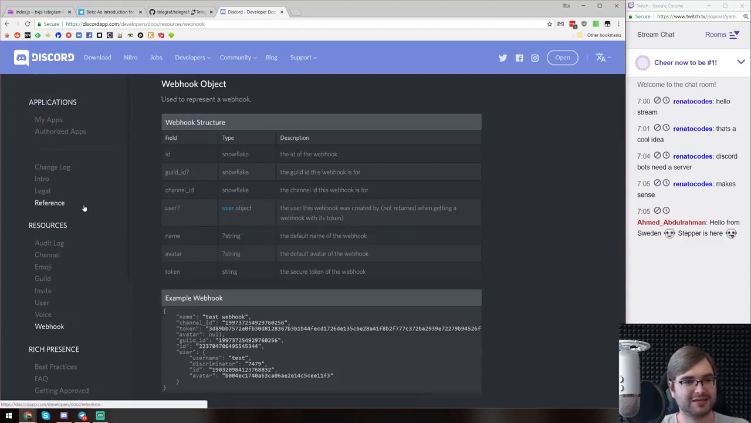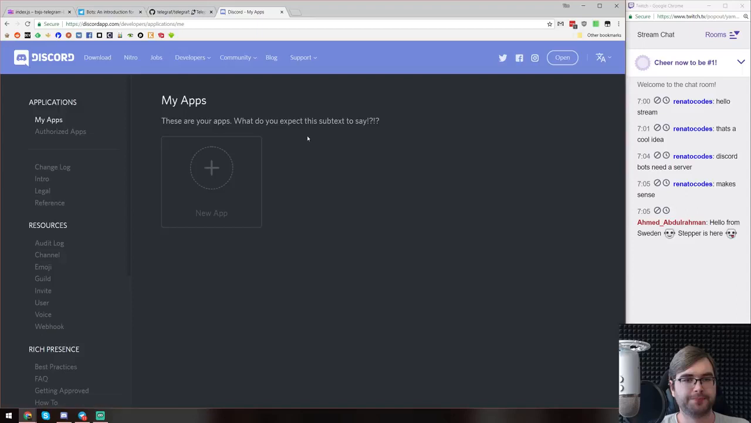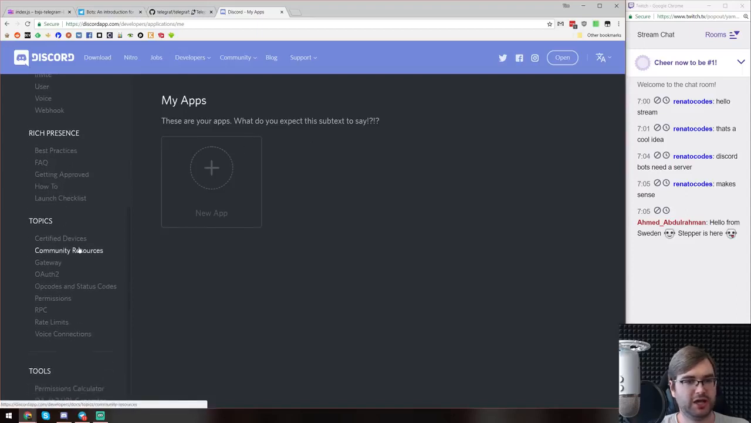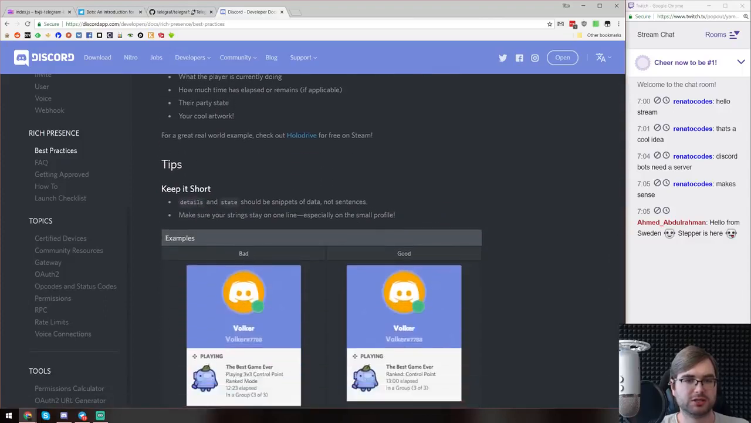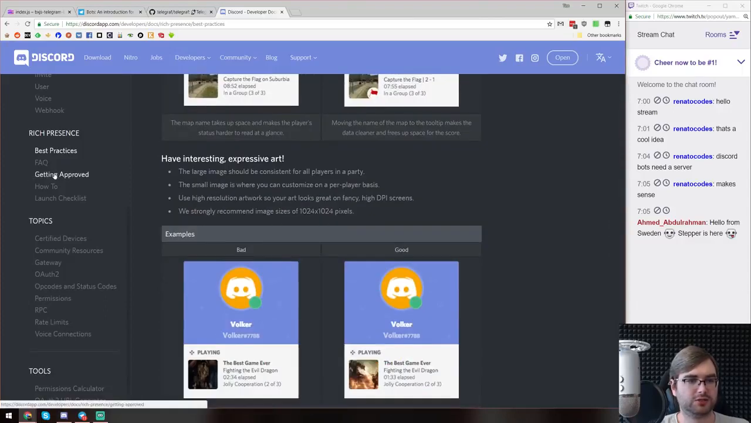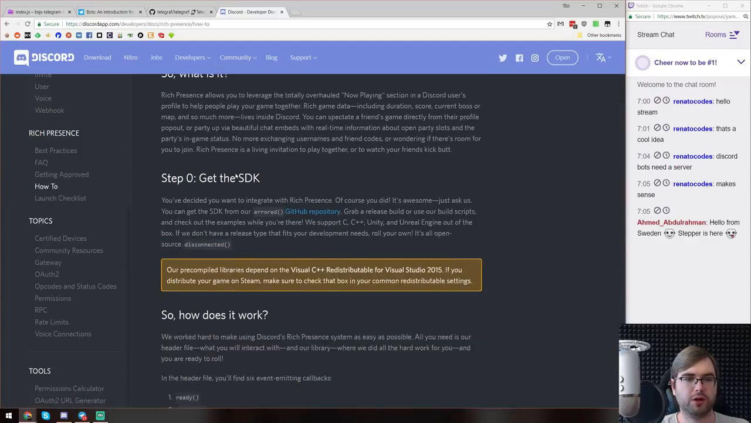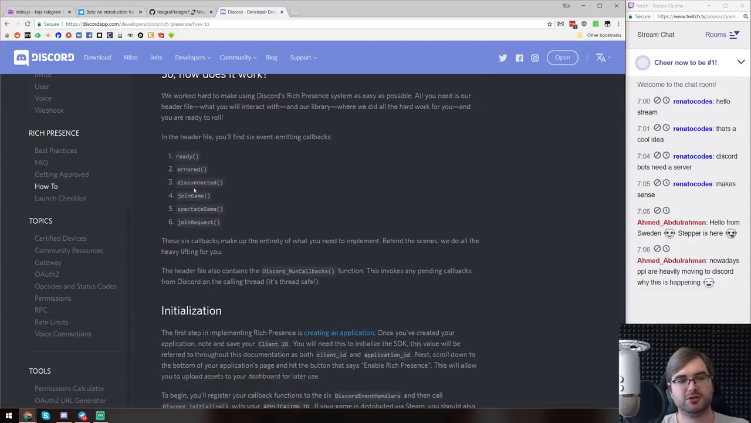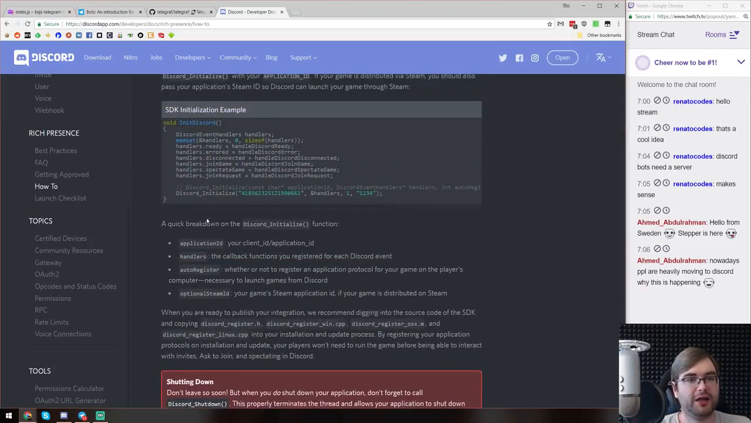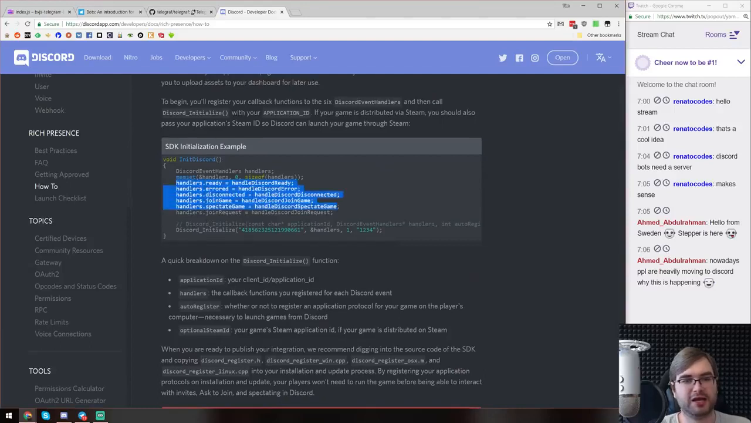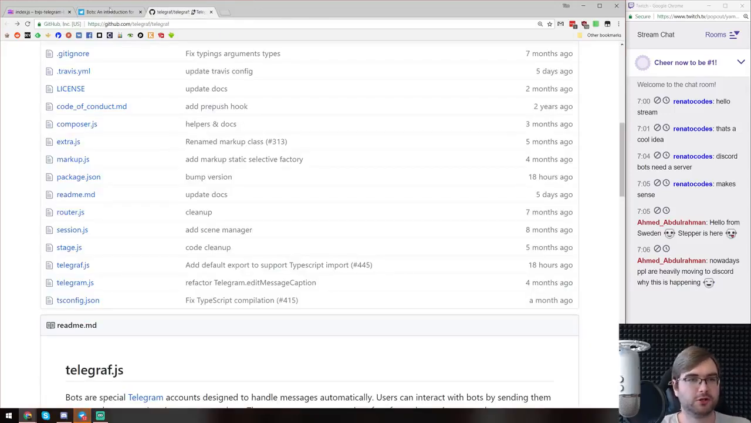But I am guessing there is also a way to do it without that. Let me look up best practices, FAQ, how to, there we go. Get SDK ready. So you see, it's not mandatory to do it via webhooks. You basically get event handlers, right? You maintain the connection, you get event handlers, and then it just works. Okay, but let's focus on Telegram.